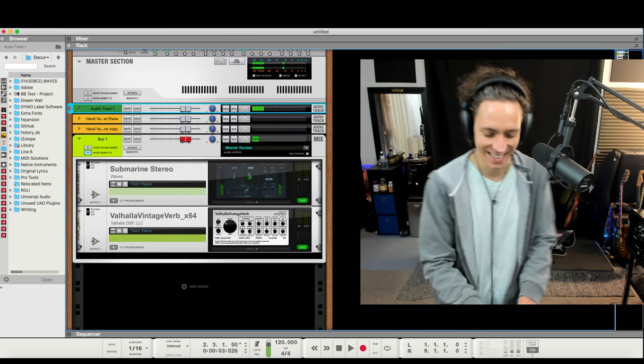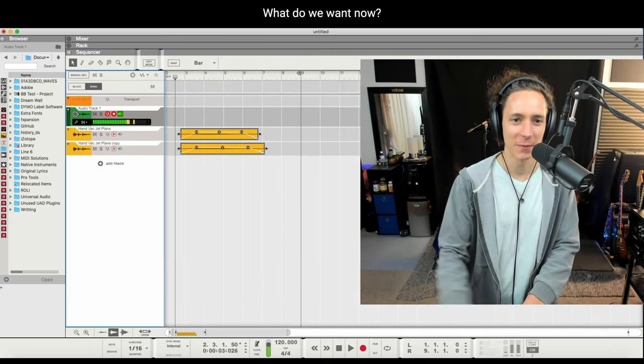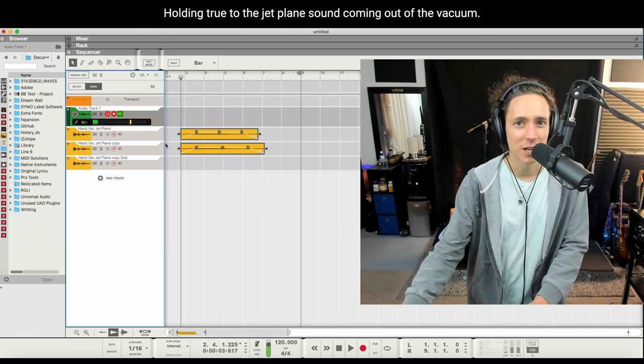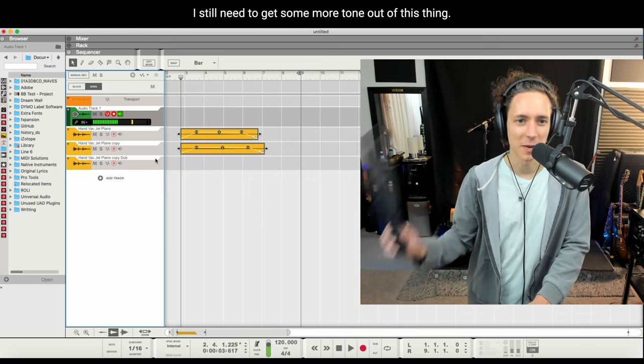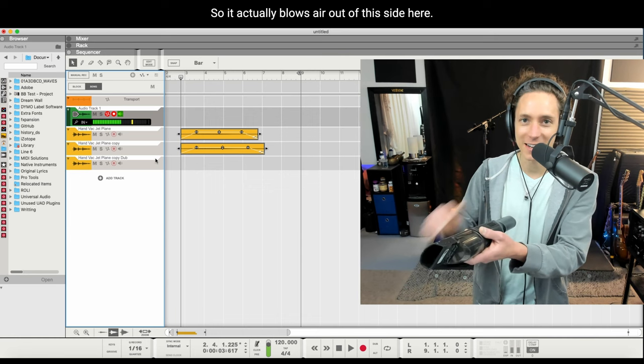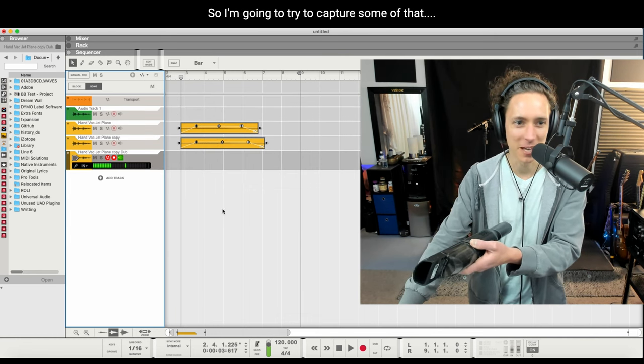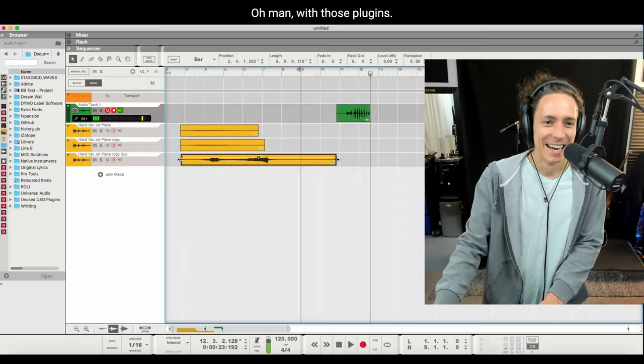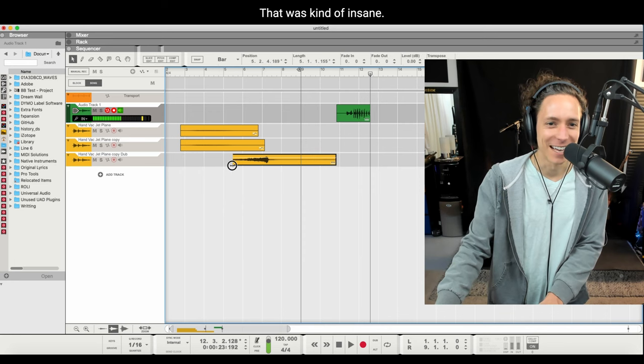Okay. Focus, Brent. What do we want now? Holding true to the jet plane sound coming out of the vacuum, I still need to get some more tone out of this thing. It actually blows air out of the side here, so I'm going to try to capture some of that. Holy crap. Oh man, with those plugins on, that was kind of insane.